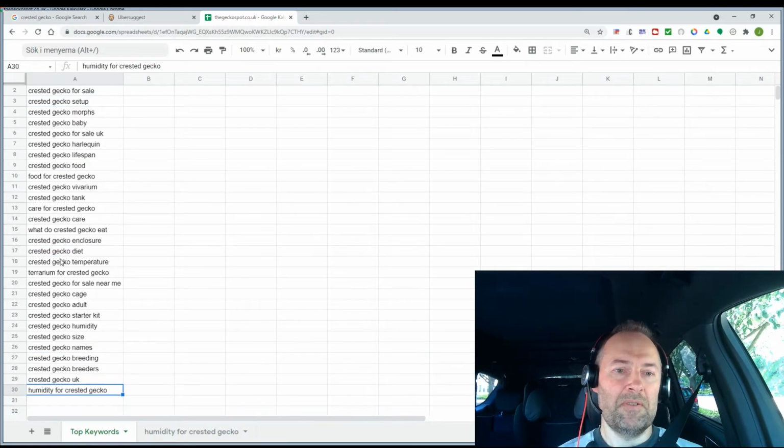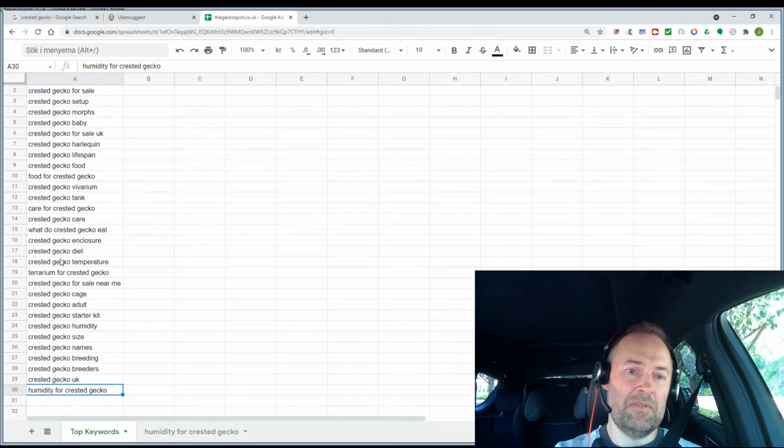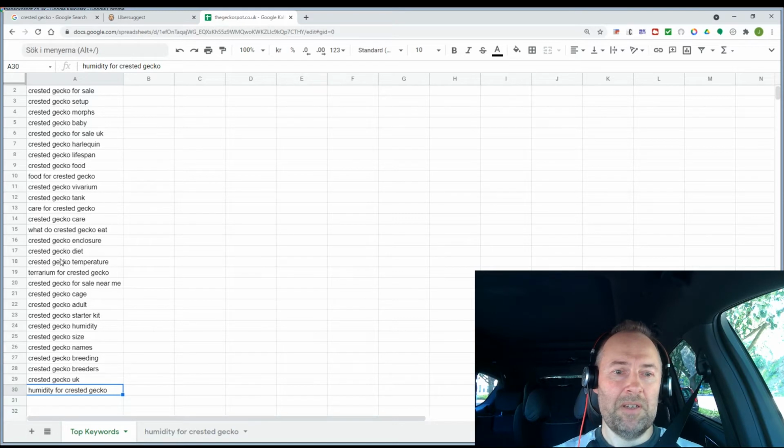So we have 30 keywords, and my plan is to start from the bottom and create one article when it makes sense to create an article. Some keywords are related, and maybe that will merge into one article. But anyway, the topic humidity for crested gecko is a sought after phrase, so it makes sense for me to create an article around that topic.